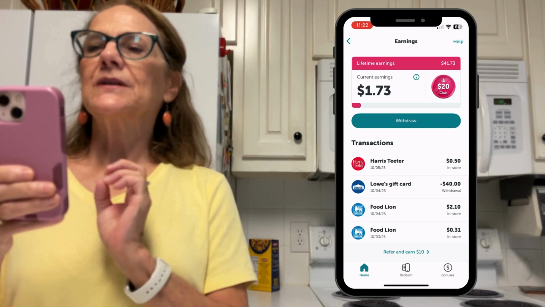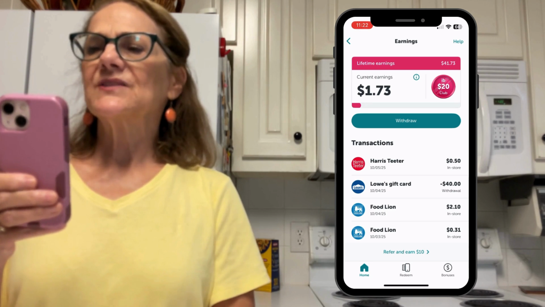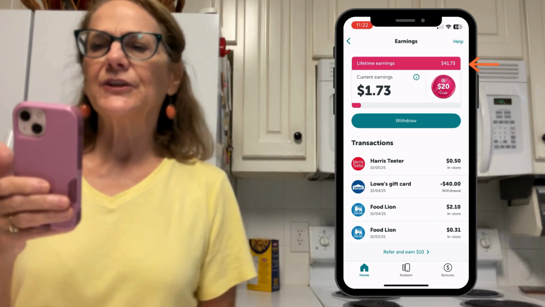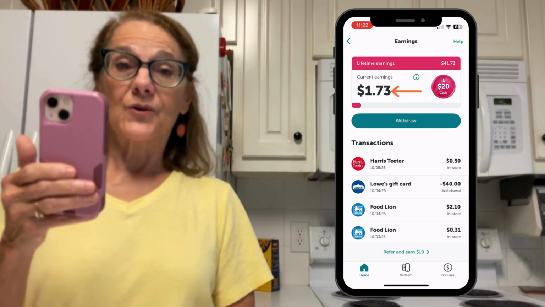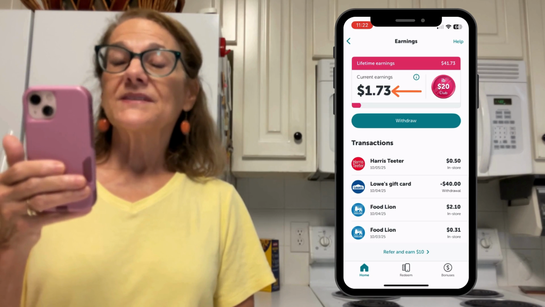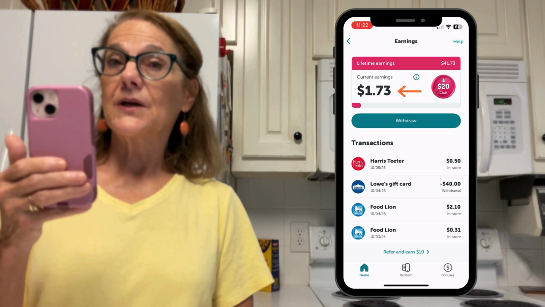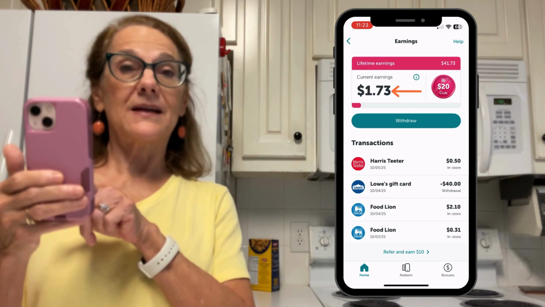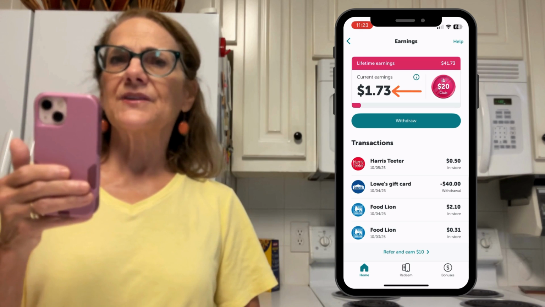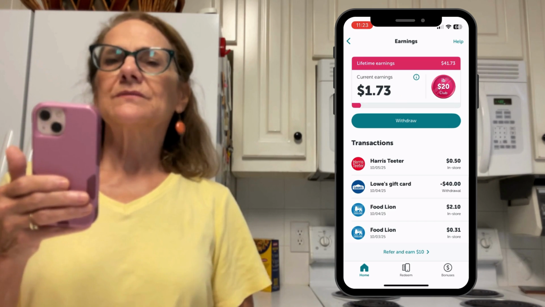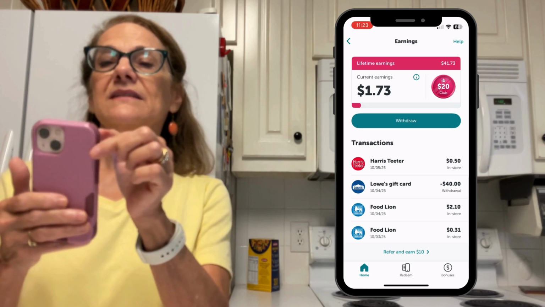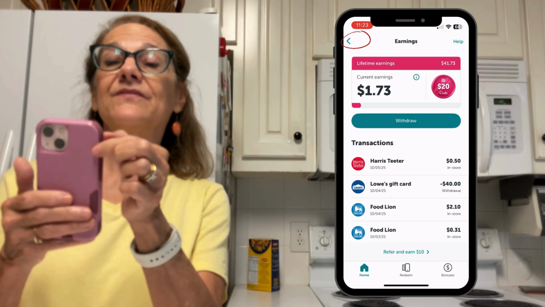We're not going to do too much in here, but it tells you at the top that my lifetime earnings are $41.73. I've only been using the app for a little over a month. I'm still kind of new. Below that, you see that my current earnings are $1.73. A couple of days ago, I bought a $40 gift card for my husband from Lowe's. I bought it using the earnings from Ibotta. He's already actually redeemed this. He's actually gone to the store. So that's why my current earnings are now $1.73. Pretty cool. You can use a gift card and use your earnings, or you can transfer it to your bank account. Lots of options.